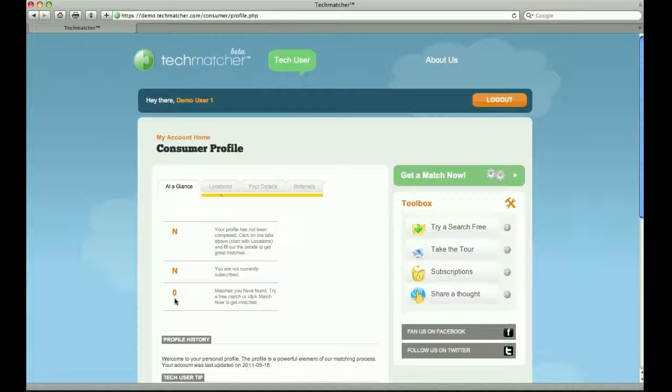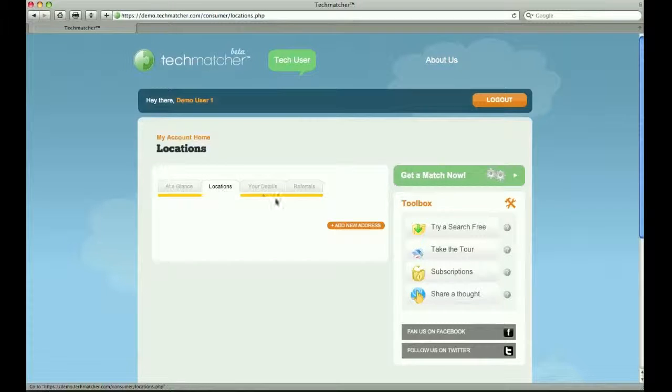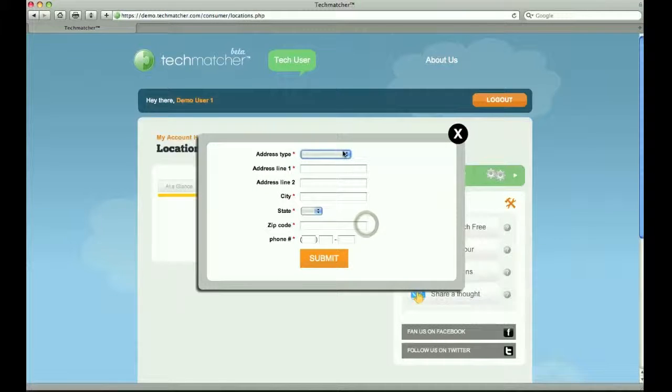Everything is set to no. There's nothing entered in any of the fields. And a profile is the basis that we use. It's sort of the connection that we use for building to connect you to service providers. And it begins by entering a location.